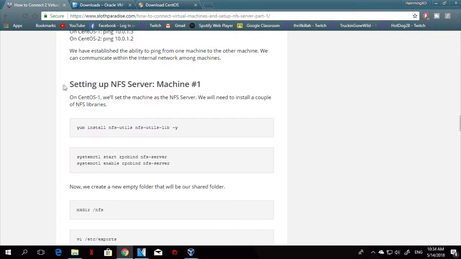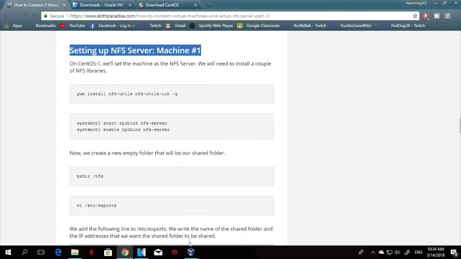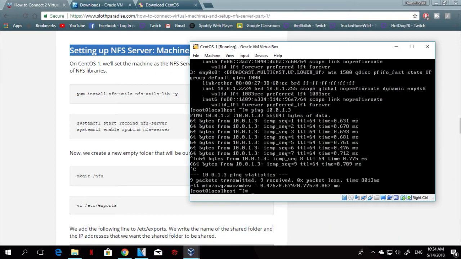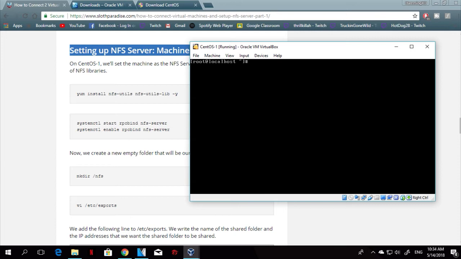The next one is setting up the NFS server in machine number 1. We are going to use this as the host server. To do that, I'm going to install the utilities and libraries for the NFS server. We're going to use yum install nfs-utils and nfs-utils-lib, then y. Just wait for it to finish.